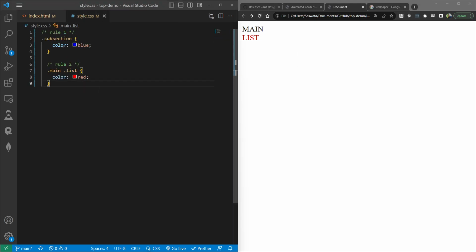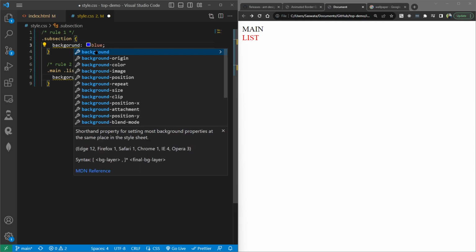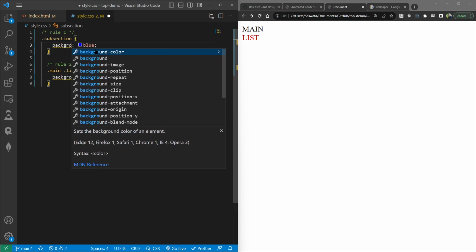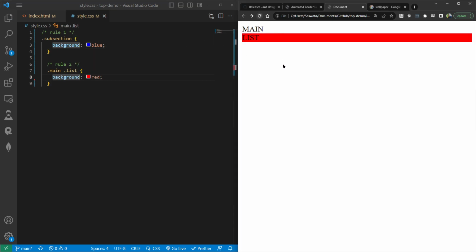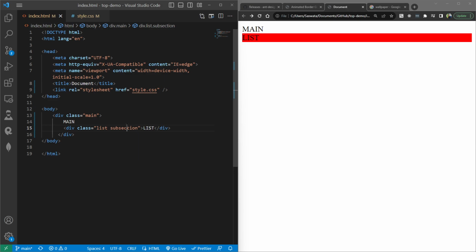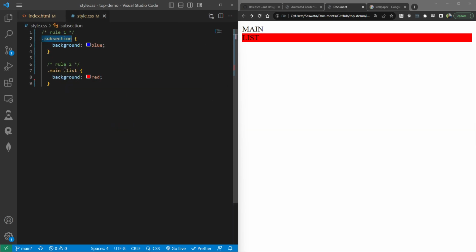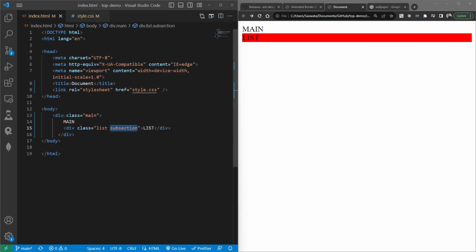And another good way of seeing it is adding background. So I'm using background on both of them. I use Control D to select multiple same keywords and edit them at the same time. So you can see this background is blue, this background is red. So there is a subsection blue, but that doesn't apply. Instead, what applies is the main list. So dot main dot list.